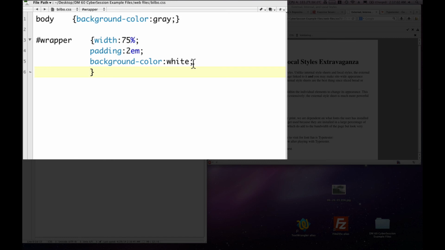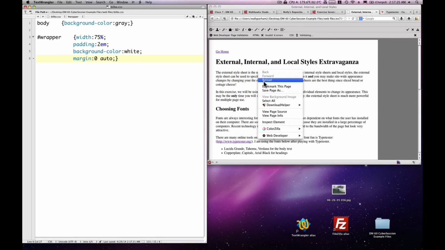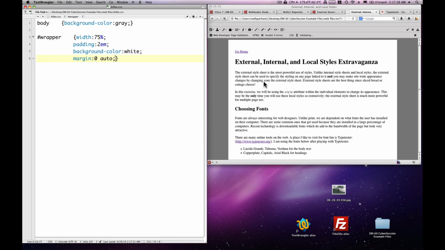Let's do our margins. Remember how to center it on the page. Margin. Top and bottom margins, I'll put 0 for now. Auto for left and right margins. This will center it on the page. Good.